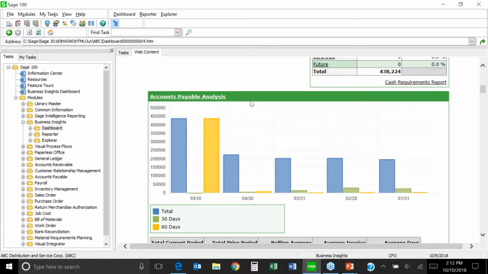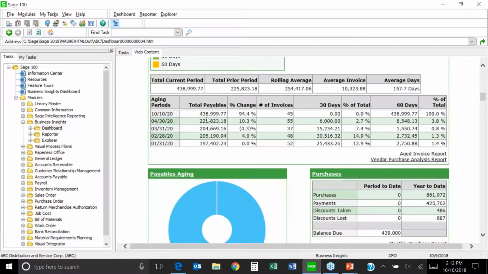On this accounts payable chart that I have, if I hover over it, I can actually see numbers. What this is broken down to in this particular area is that the total is $438,000. I have $0 in the 30 days, and I have 438 in the 60 or older days. If I hover over this one, you'll see the detail from there. So not only am I just looking at a generic graph, I can actually do some hovering and see some additional information.